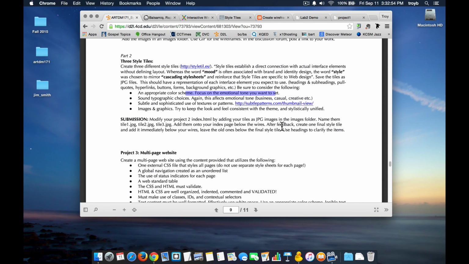Okay, you'll get some feedback from myself and peers, and based on that, you will create one final style tile and add that at the bottom. So at the end of the day, you'll end up with 4 wireframes and 4 style tiles. The 4th style tile will be perhaps a combination of the 3 above it, or maybe whatever, based on your feedback and the changes that you got. Try to use headings to clarify the items so we know where the style tiles and wireframes change.